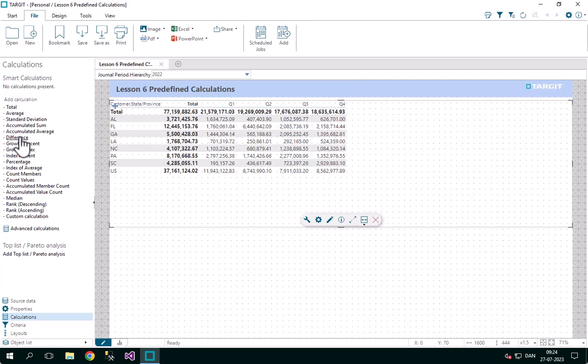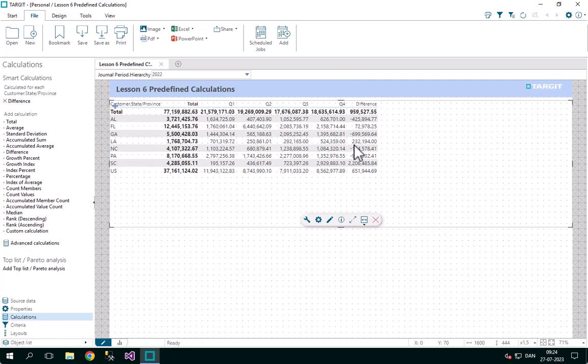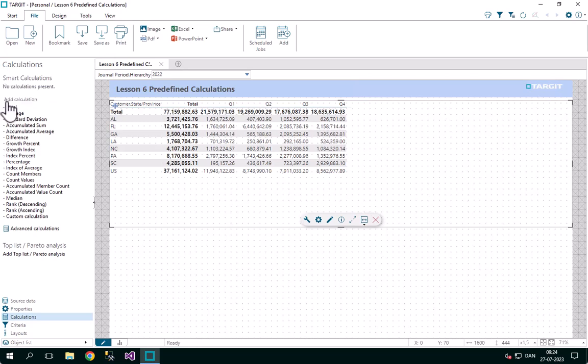Let's try one of the other ones, like the difference calculation. It goes in as a calculated column here. And I know this one is predefined to be the difference between the last two columns, Q4 and Q3. So coming from 2.08 to 2.15 millions is an increase of 72,000.